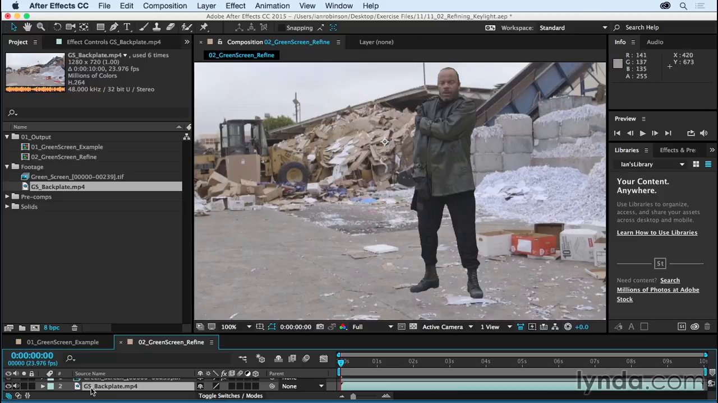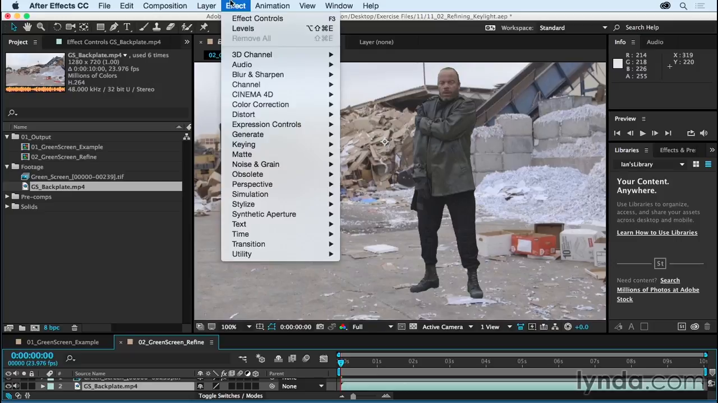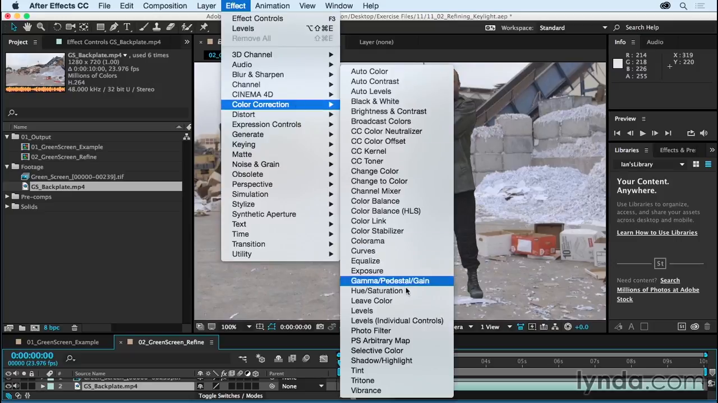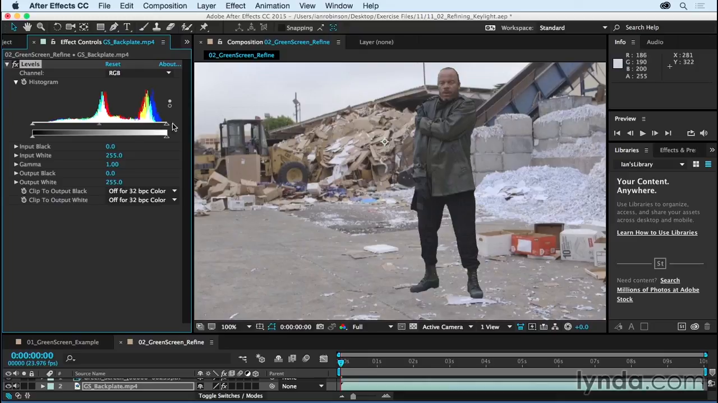With my backplate currently active, I can visually tell that the black levels in this image are a little light. So I'm going to go up under the effect panel and I'll go to color correction and choose levels. Here, I'll get my histogram and I can see that I need to actually drag this left arrow to the right to make sure that I'm just getting my black pixels actually black in my scene.